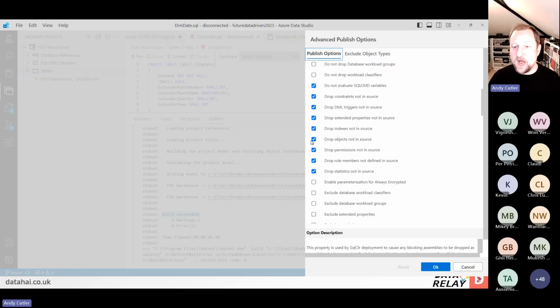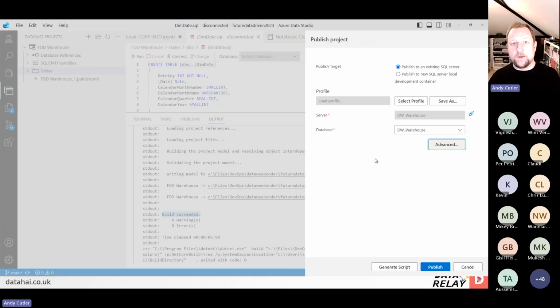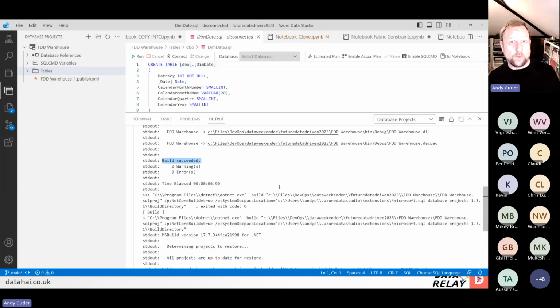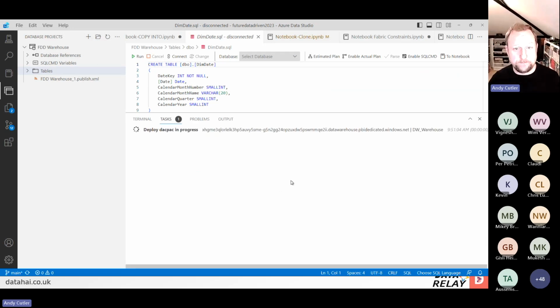So I'm going to untick drop objects not in source. What Microsoft have done is Microsoft have added some system views to get some statistics about your warehouse usage. And if those views are not available within my database project, therefore I don't want to drop those. And I probably couldn't anyway. But look, we're in the world of a DAC pack. We're in the world of a schema.